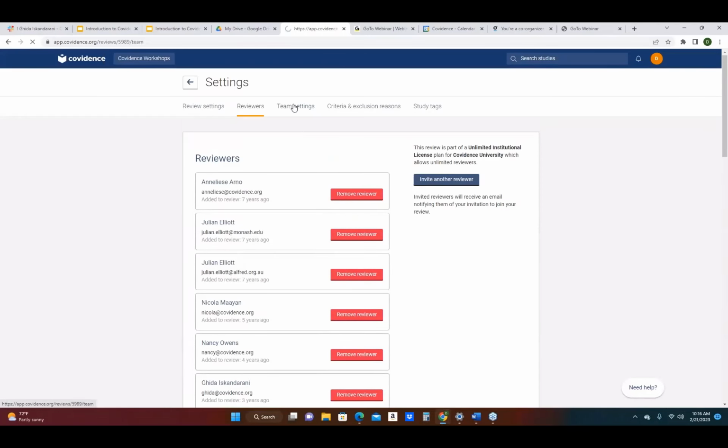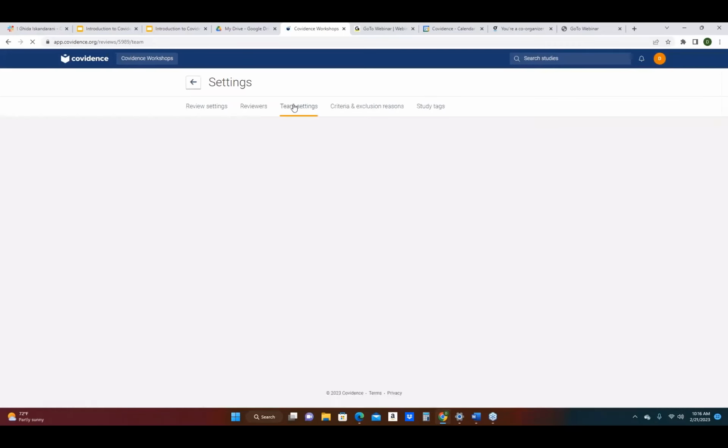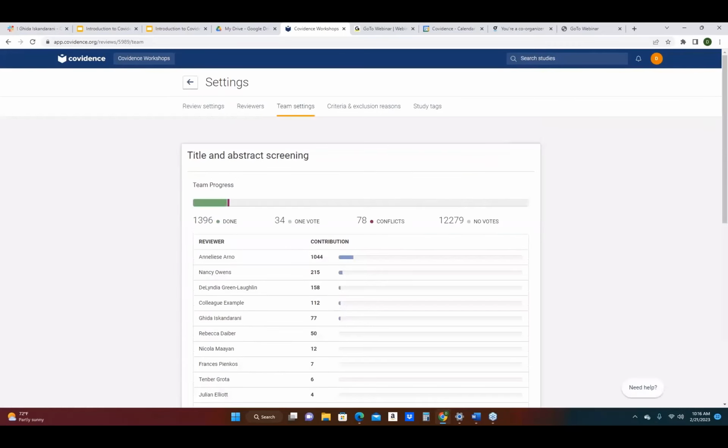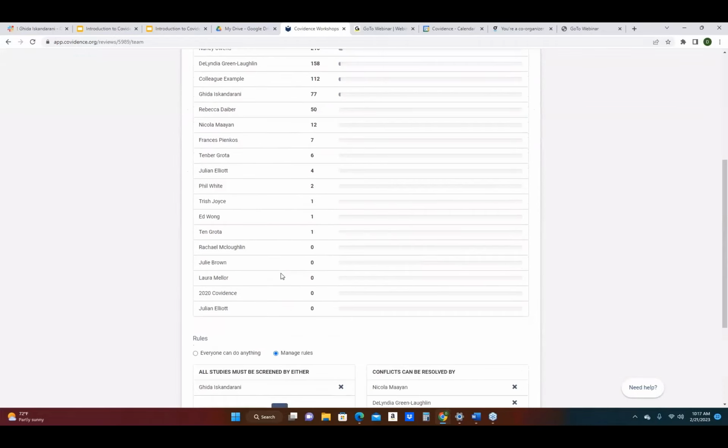Next is the team settings. So this gives you an overview of the overall progress of every stage of the review. You'll recognize this progress bar from the review summary page, but what you can also see here is the individual contributions of each reviewer. So you can keep an eye on how much screening each person has done and how much screening is left to do.